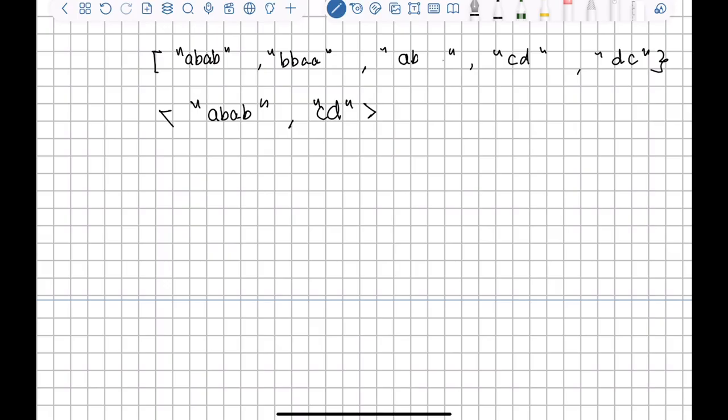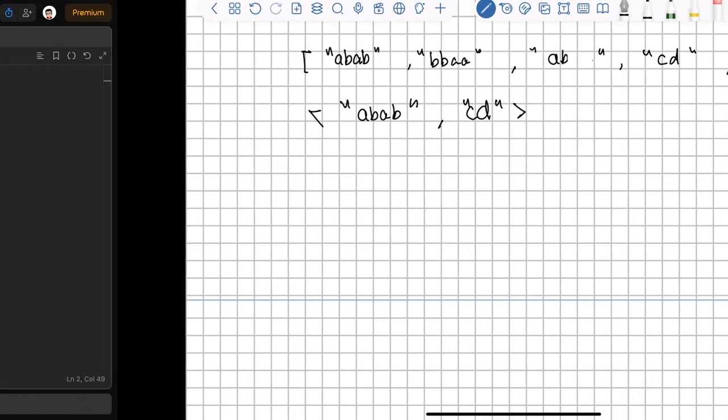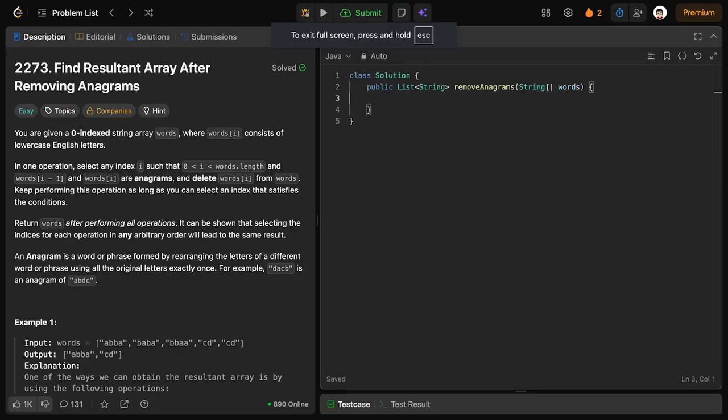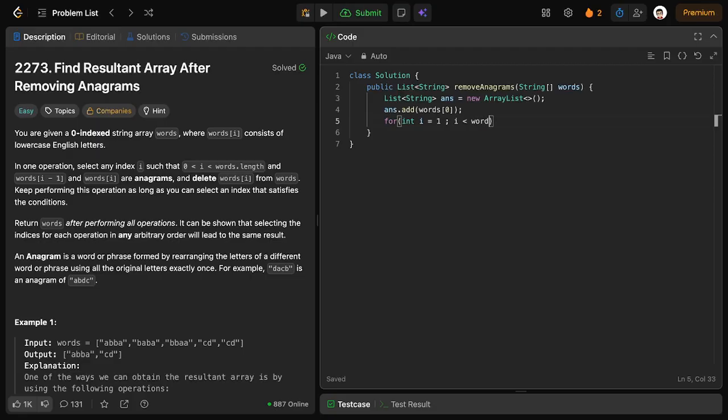We would quickly code this up. Let's go. So basically what we need is a List of String answer equal to new ArrayList. Now we basically do ans.add(words[0]), we add it into the answer list. Now for int i equal to 1, because we're starting from the second element, i less than words.length, i plus plus.